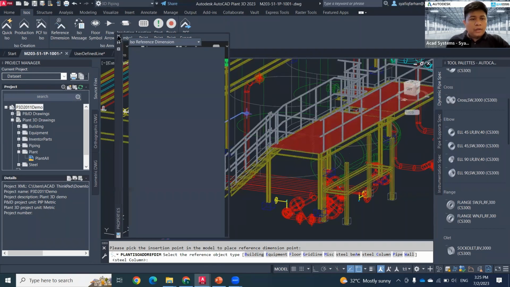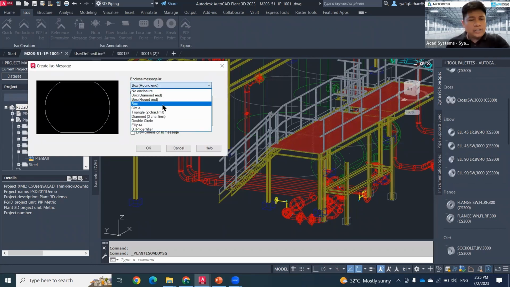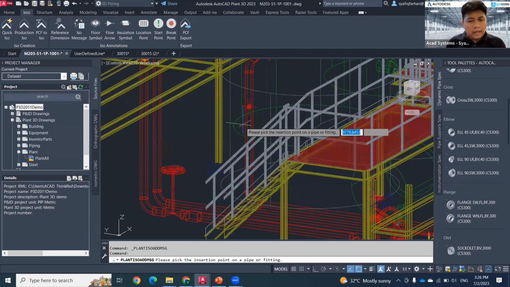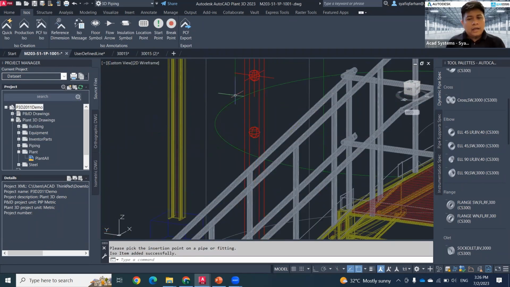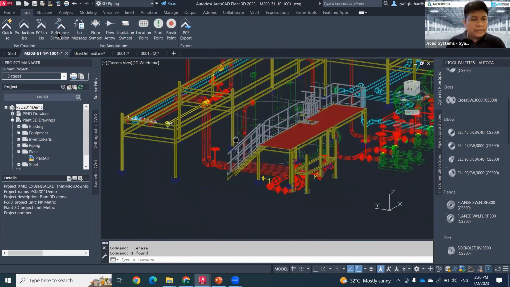For the ISO message, when I click on this ISO message, I can choose the shape first, in case I want to use this box, and then directly insert whatever information that I want to insert. This dimension is for installation. Then I can click draw, OK, and specify here. So what will be the result after I already set up these two?